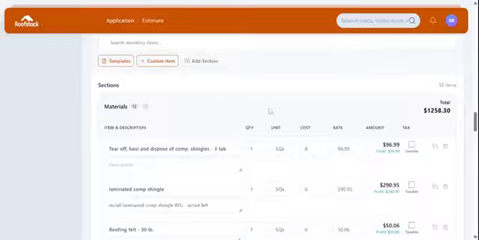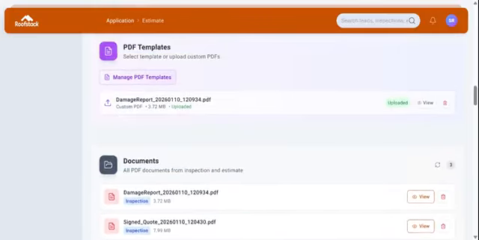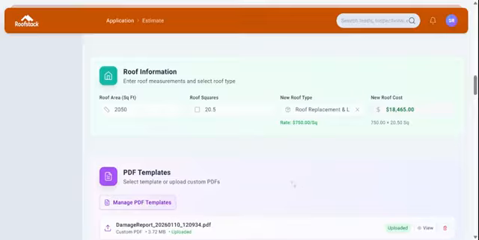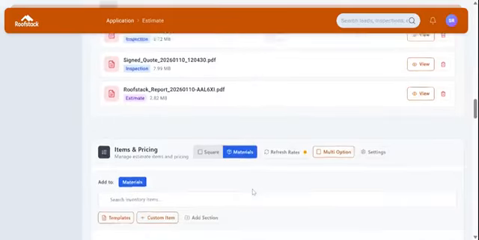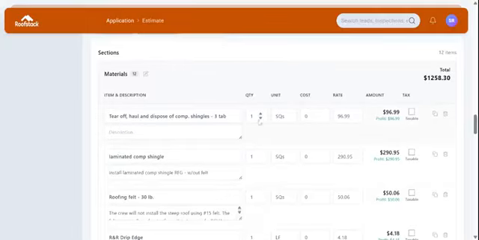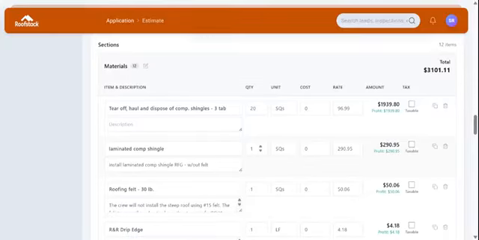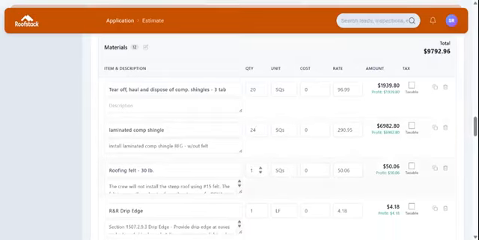So it's 20 squares. Perfect. So measurement shows 20 squares. This is 20.5, right on the button. So tear off, we're going to go with 20. Laminate it with the waste. Felt. Let's just say about 18.